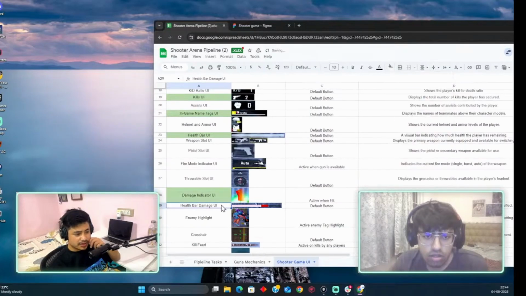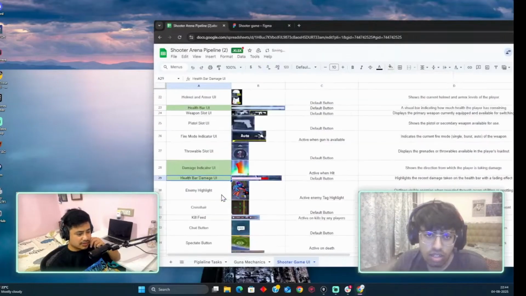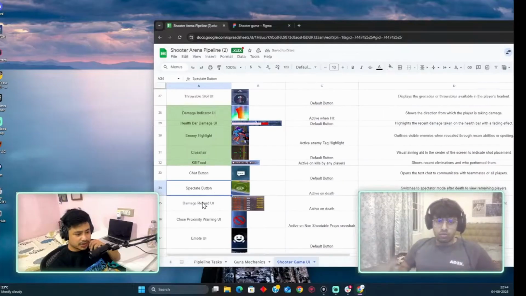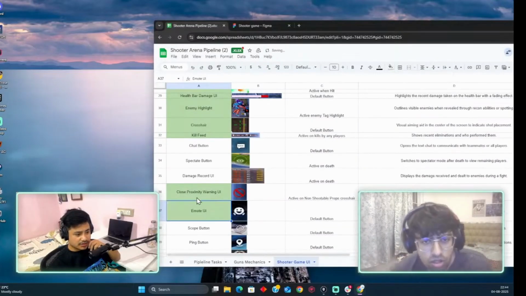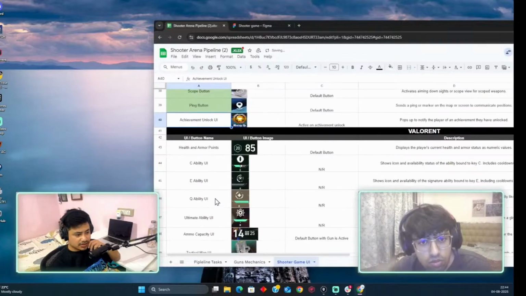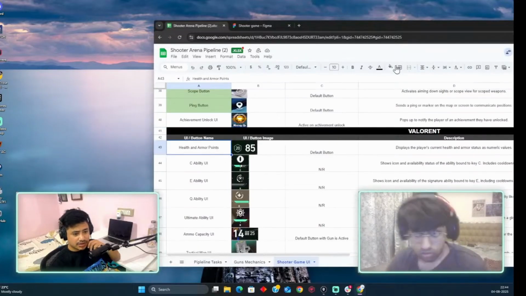Damage indicator is required, yes. What is health bar UI? Damage UI? Both the same, right? It's basically showcasing a red color indicating that you're getting damage. Okay, got it. Enemy highlights, yes. Crosshair, yes. Kill feed, yes. Chat, no. Spectate, no. Emotes. Close proximity warning UI. Scope, yes. Ping, yes. No achievement. Health and armor, something you will have.